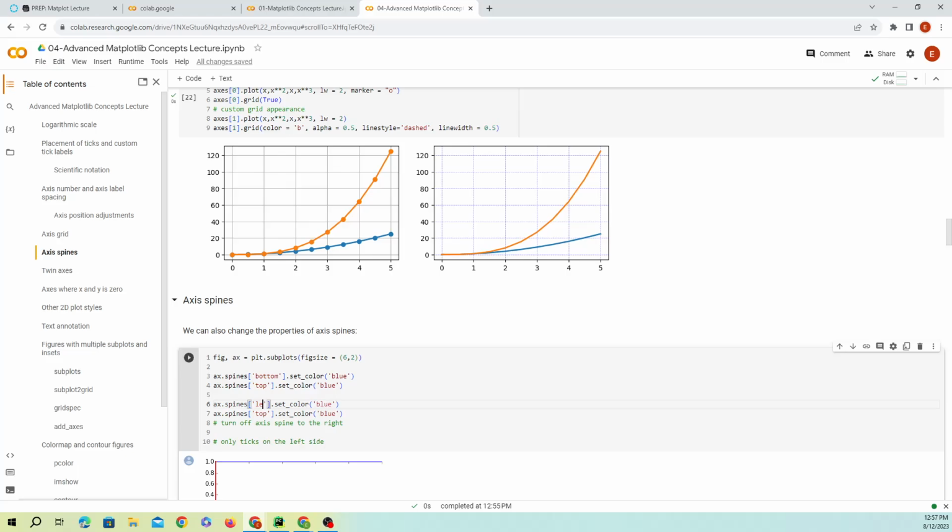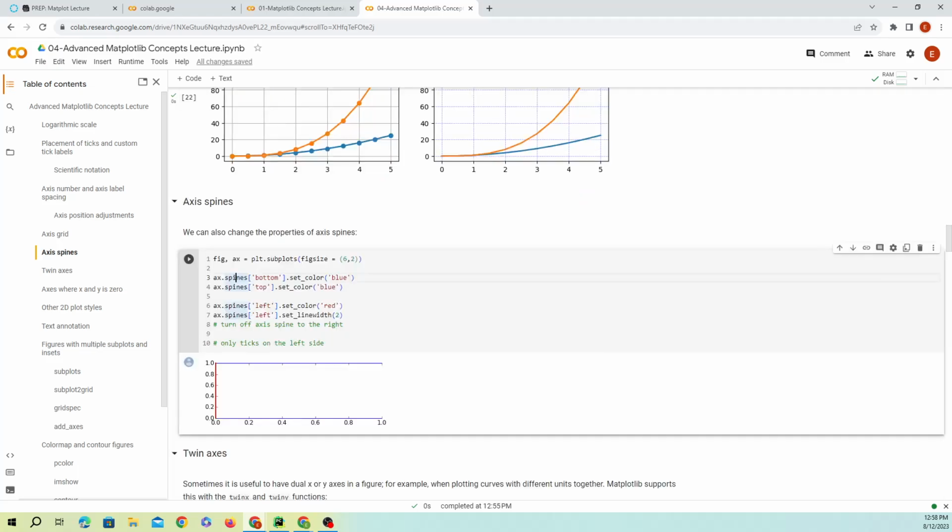And we're going to set the color red. And this is going to be setting up the line width. Okay, so let me explain what this is doing. We're creating the object first of size 6x2. And what we're going to do here is look at the outer layers of your graph. We want to color the bottom part of your graph, the bottom line, blue. And then the top one, we want to make blue as well. So that's the top line.